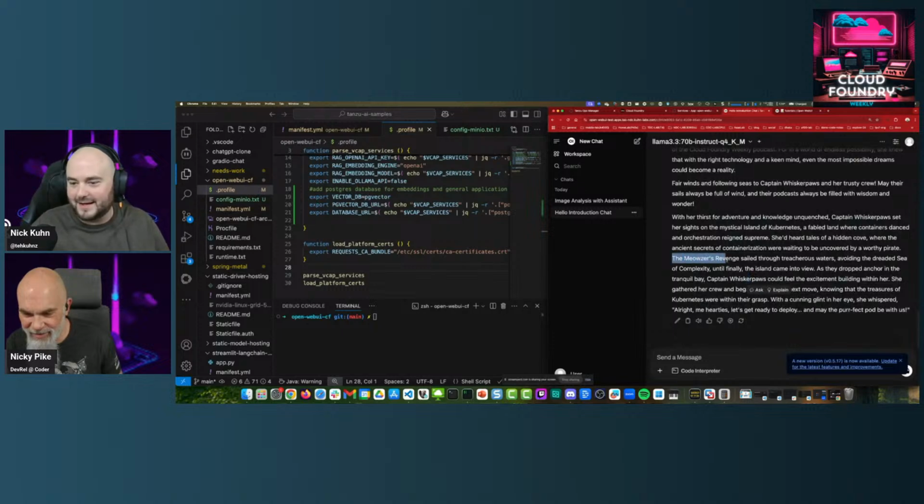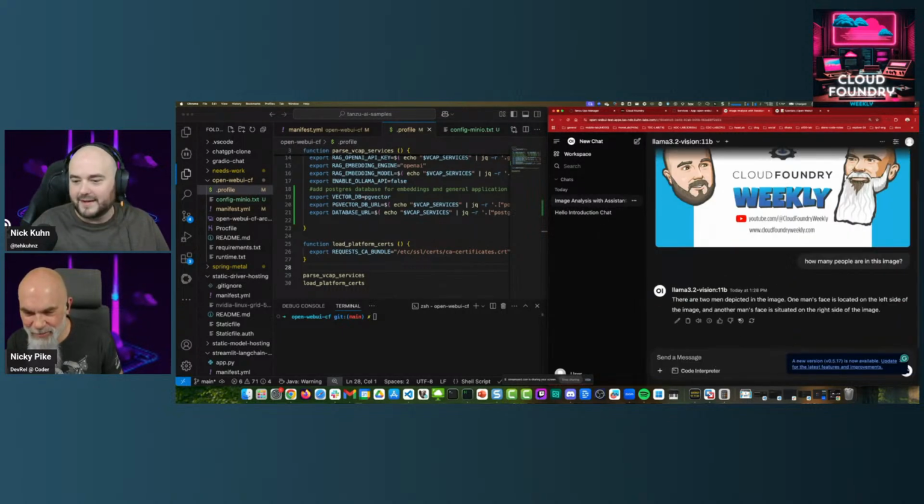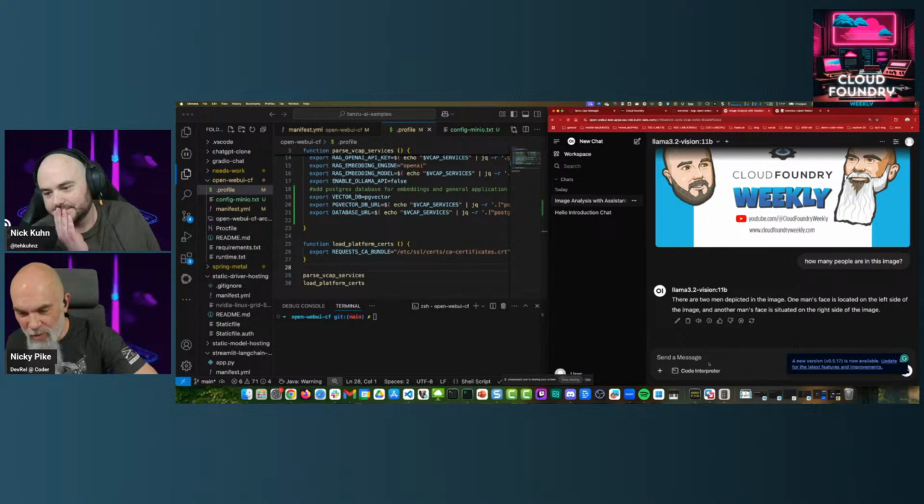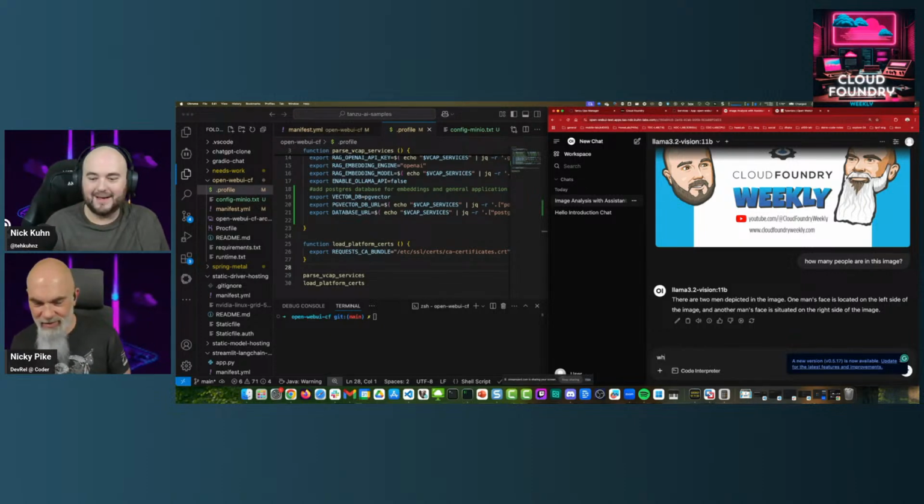We could talk about Meowser's Revenge as well. So, do we have another question for the vision model? What are we going to do with it? Yeah, let's ask it. We've got to ask about beards. Let's ask it about beards. Which man has the longest beard?